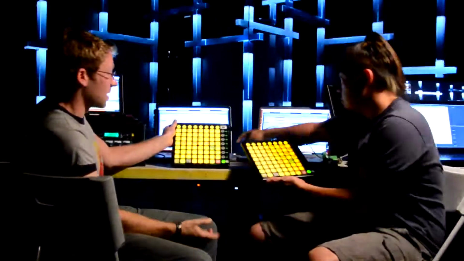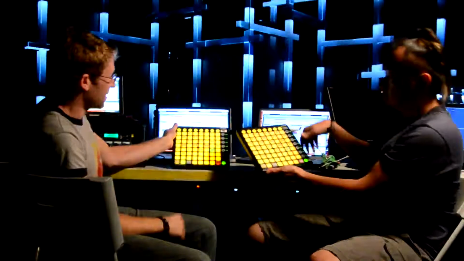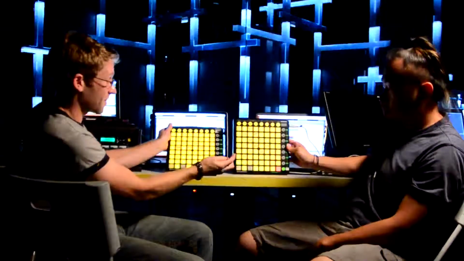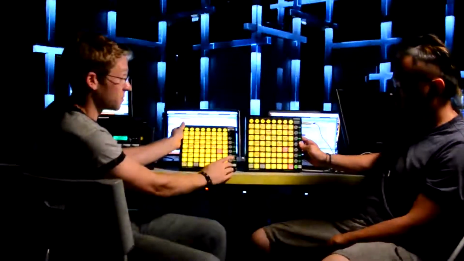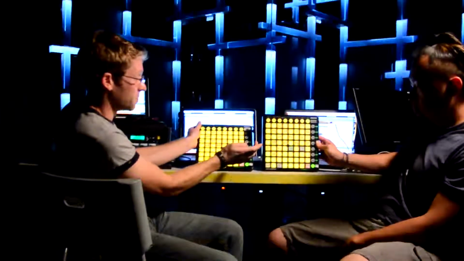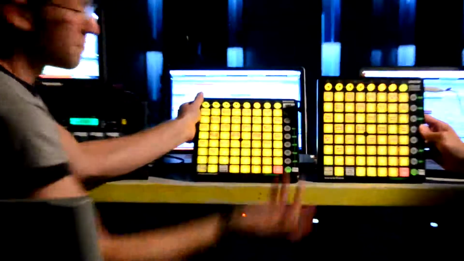3, 4. So you can hit stop, and then it goes back, or you can jump to another track, 1, and it'll 2, jump to that track. 3, 4. That's kind of the gist.